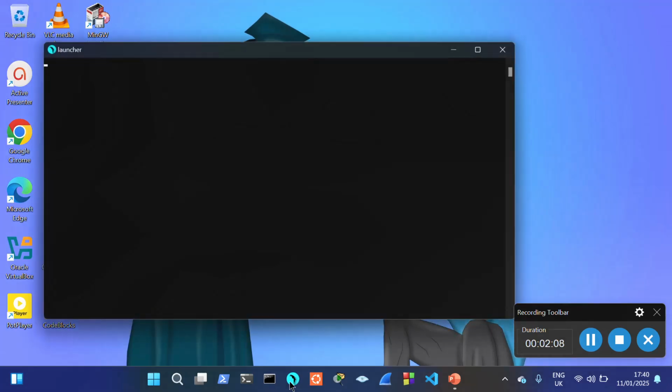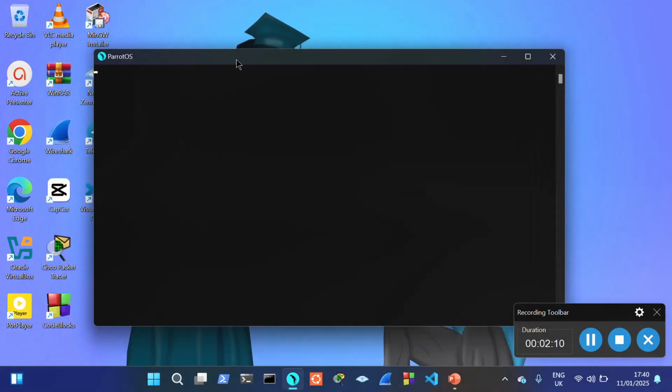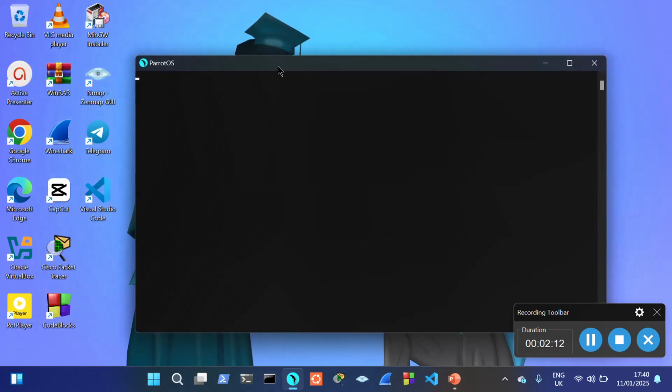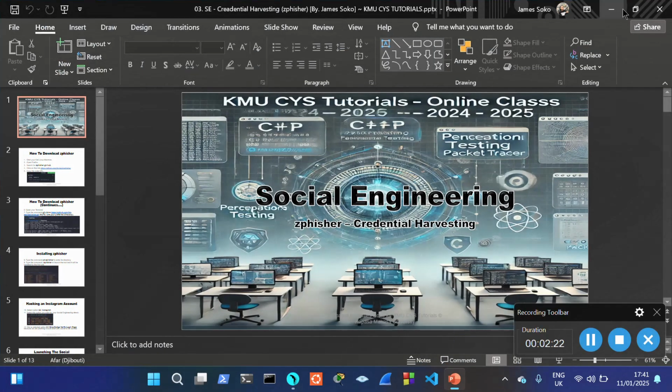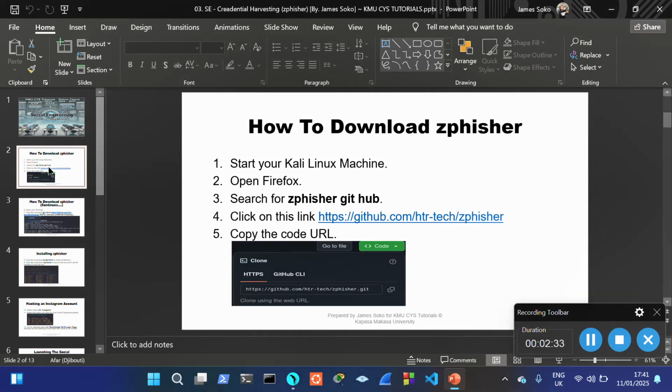I'll open up my Pilot OS terminal. Assuming you are in your Kali Linux machine, you just need to open up your terminal. Now, we'll be following this PowerPoint presentation to conduct this class. We are talking about social engineering, and the tool we're using for credential harvesting is called zphisher. On slide 2, we are saying how to download zphisher.